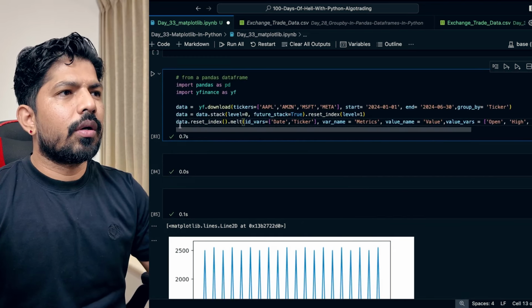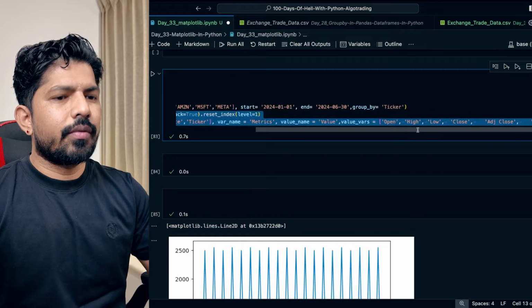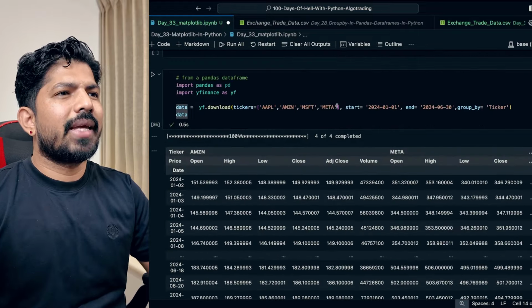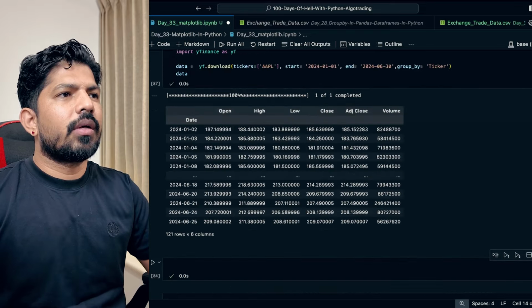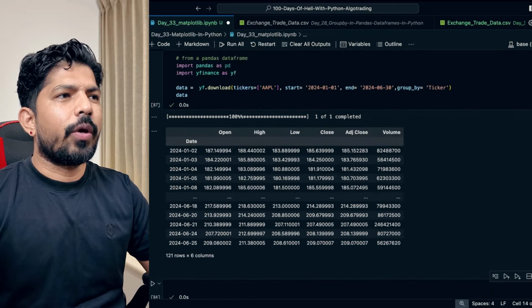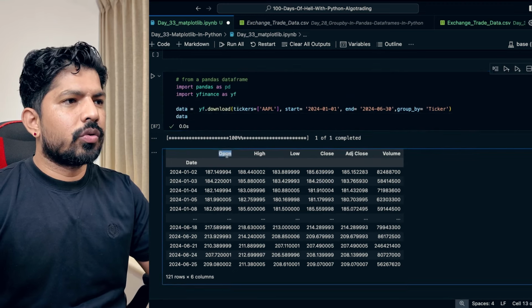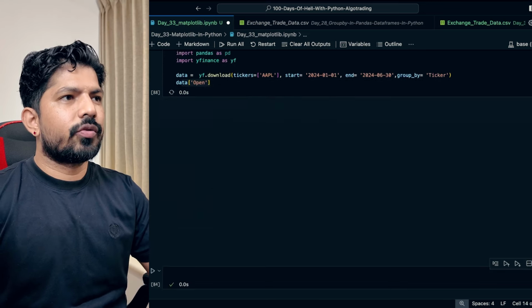So here, I'll just remove everything. So you will get this data, right? Or for now, you can just take the data for only Apple, right? And it's enough for now. Okay, so we are good to go. So now what we'll do, we'll plot for only, let's say, open. So open, let's run this.